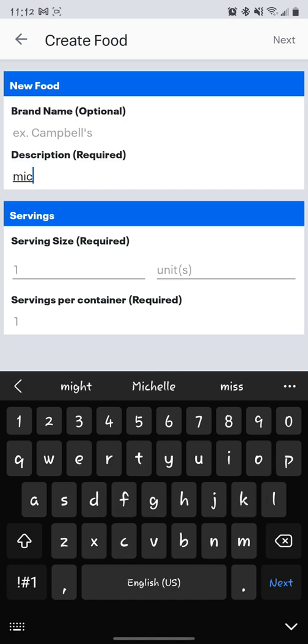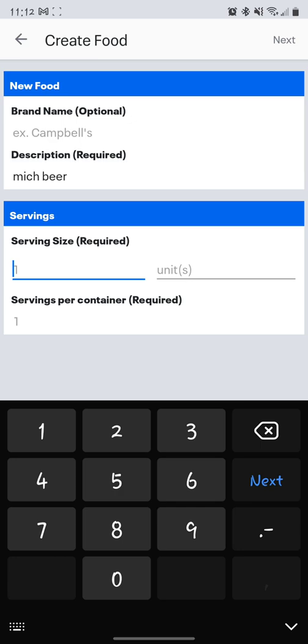So Michelob beer. Now, Michelob beer has 100 calories in it, I'm pretty sure. Let me just double check. I have one. So yes, so no, I lied. 90.